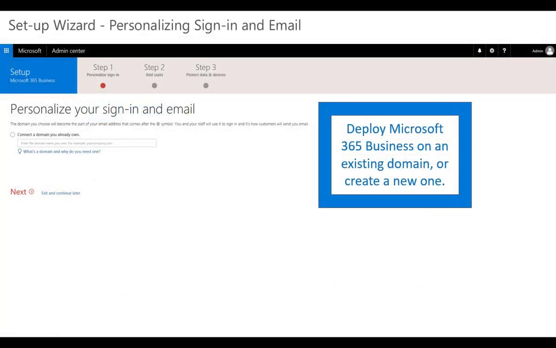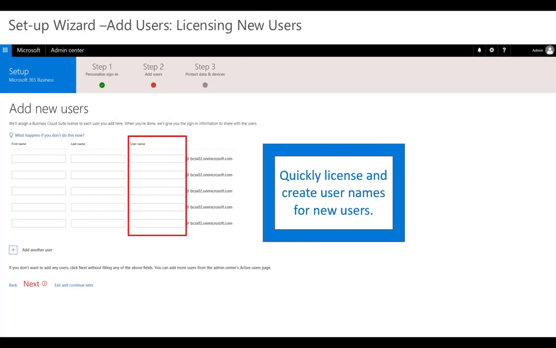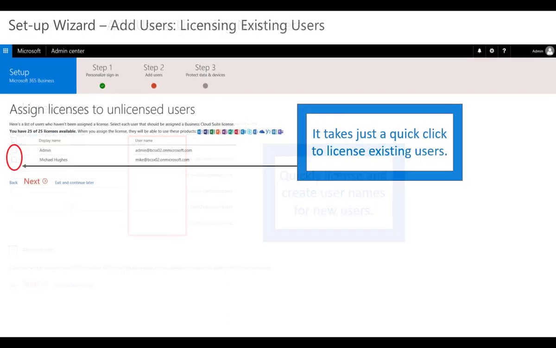Now, if we follow the wizard along, basically these are the steps that will take you through. Again, it's going to ask you whether you have a custom domain. You can put that in, verify that. Once that is complete, you're then able to add new users. All right, so this will add a new user, first name, last name, and then we'll also quickly license them. Now, you don't have to do this, but again, that is part of the wizard just to make it easy to get up and started.